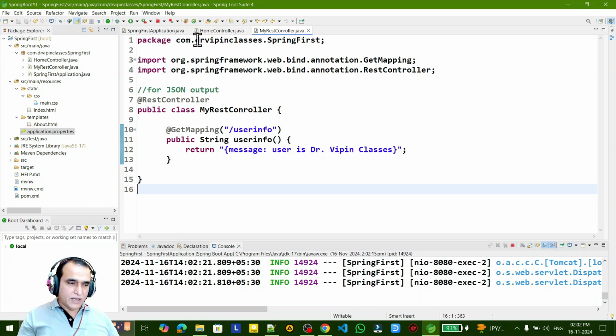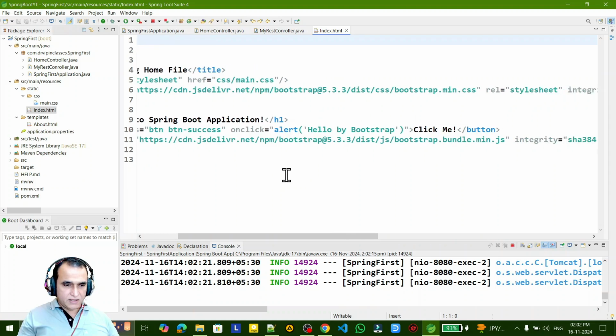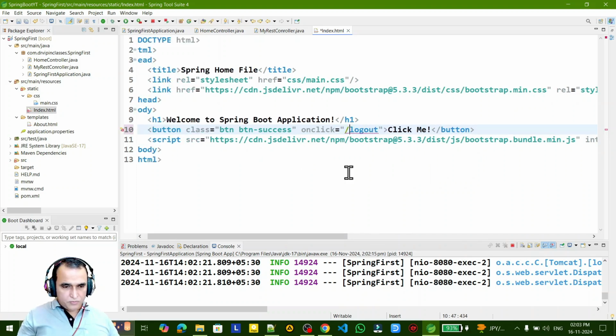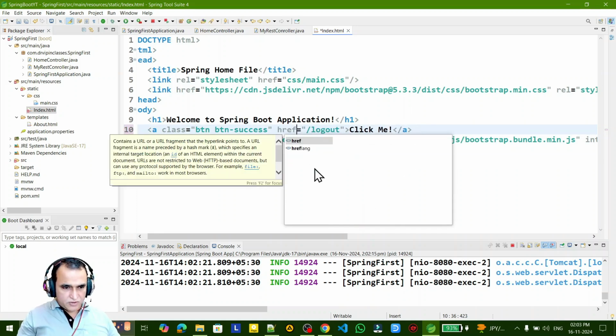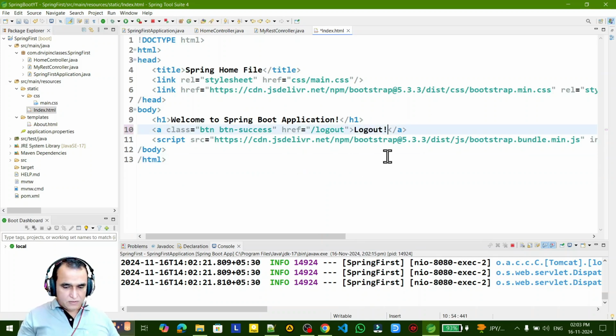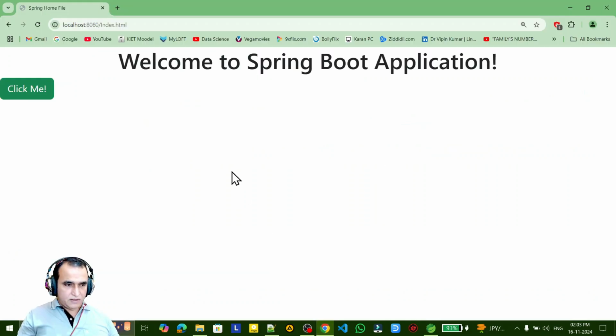So for logout, I just open this home page, index, and here this button is there, an alert. So I'm removing this. In place of this, I say here logout. It will reach the logout page, so on click of this we have to go to the logout page. So I need to convert this to an anchor tag. Remember that. And here I say href to logout, and I'm converting this button to this, and here I say logout, and I save this. Remember that, and refresh this.